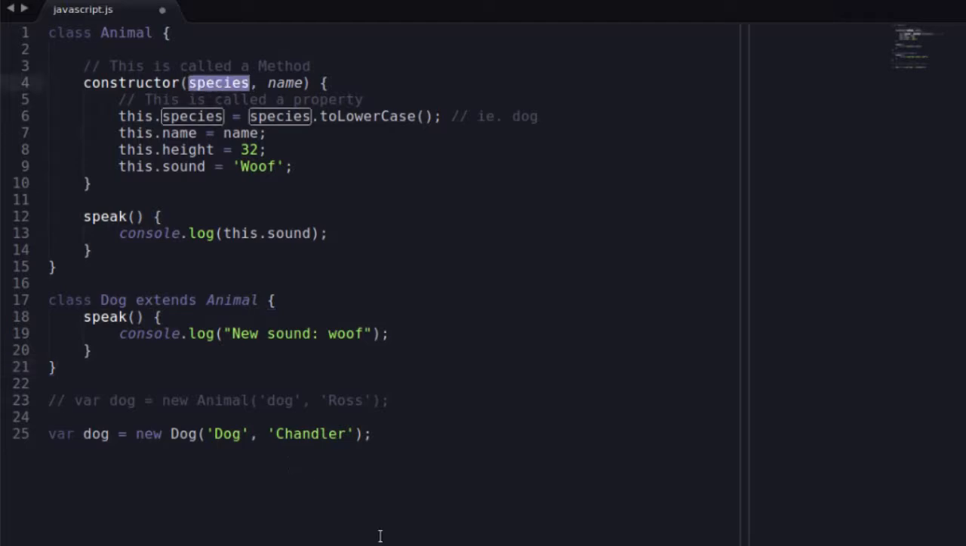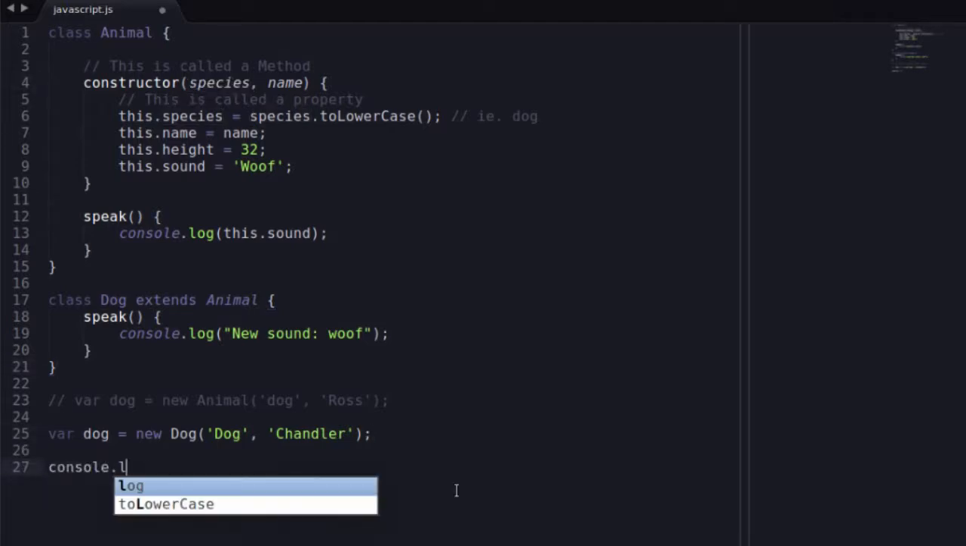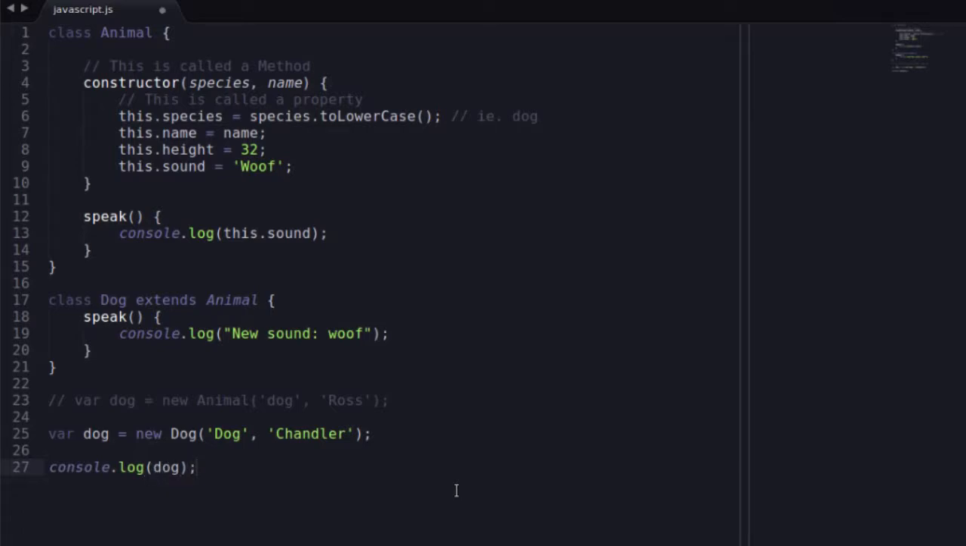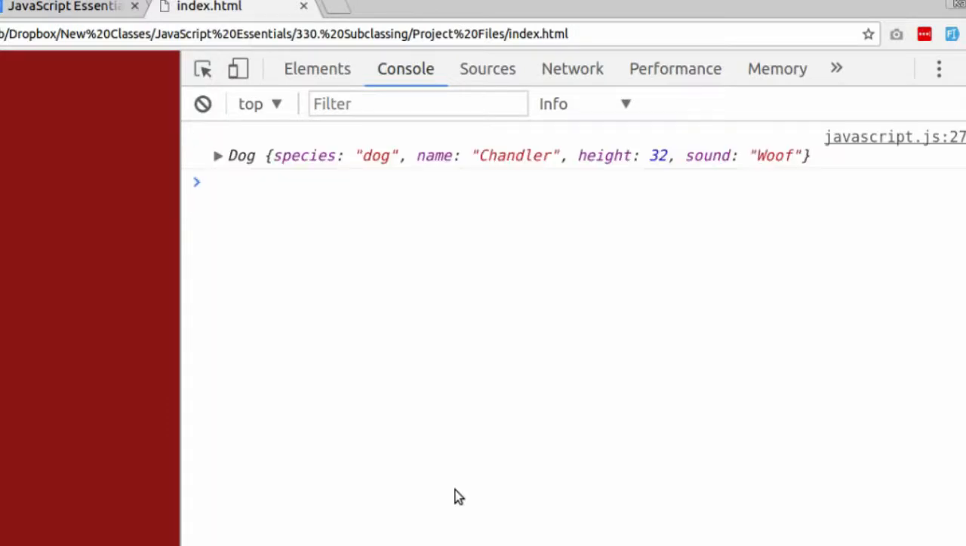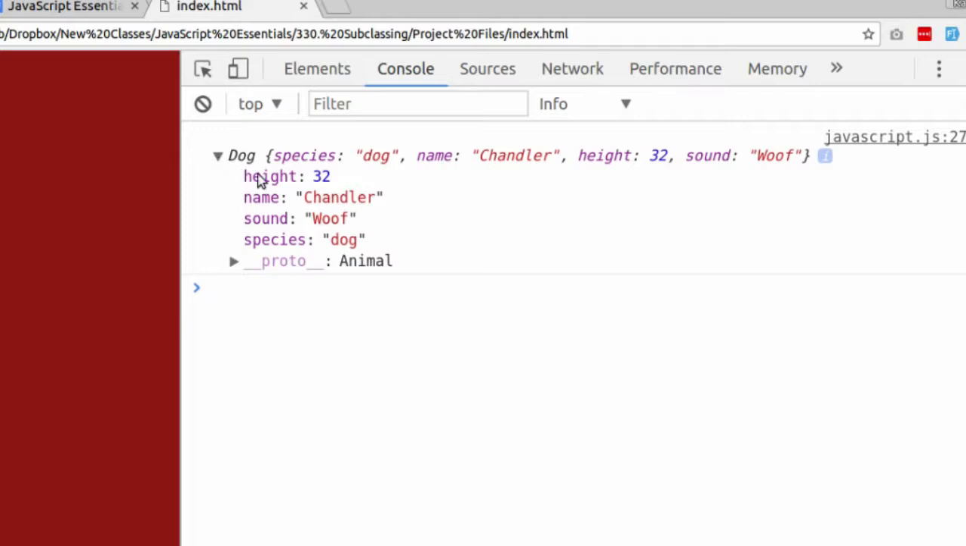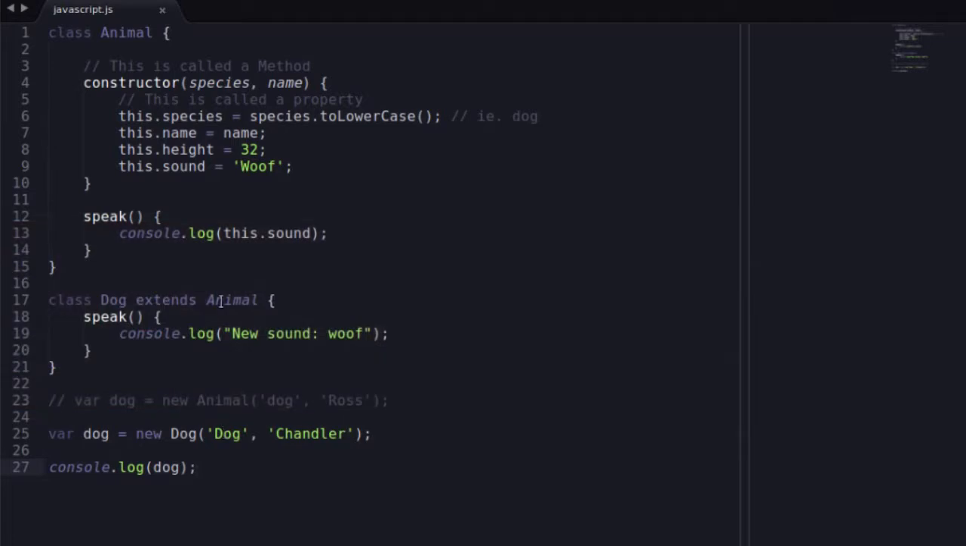What happens? Hold on, let's backstep. I'm getting ahead of myself here. Console.log dog. That rhymed, unintentional. Let's take a look at the page. And now we have dog, the height, its name, the sound that it makes, and its species. But if we look at the sound that it makes, it's still woof. And the sound it's supposed to make is, well, this one. Now the difference here is this is a property and this is a method. So if we did console.log dog.speak, is it going to say woof or is it going to say new sound woof?